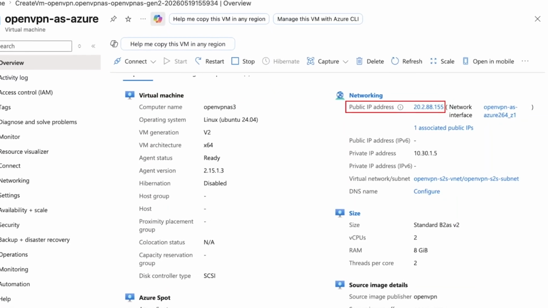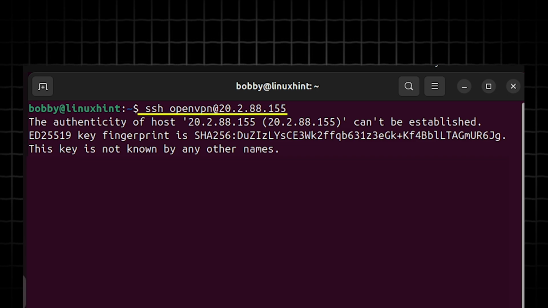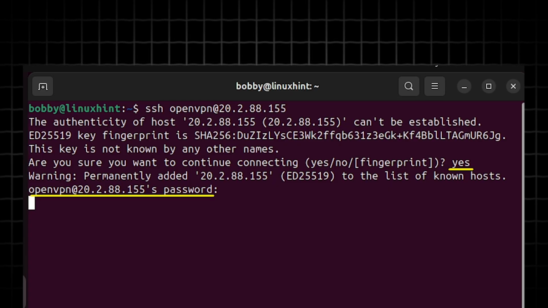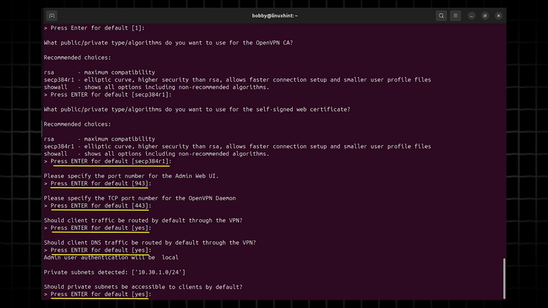So now go ahead and grab your public IP address. Once you grab it, put it in your terminal. Go to your terminal, type SSH, space, openvpn, then @ and then of course the public IP address, and hit enter. On a few prompts, hit yes, or just hit enter, and enter your license key.